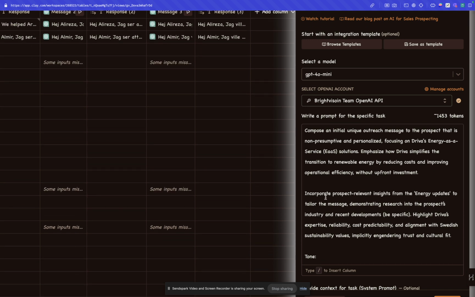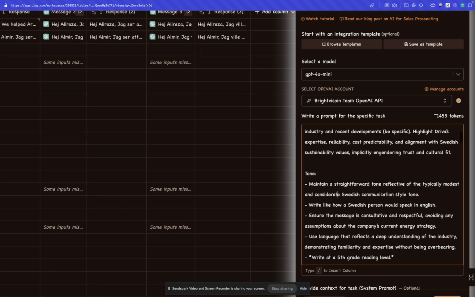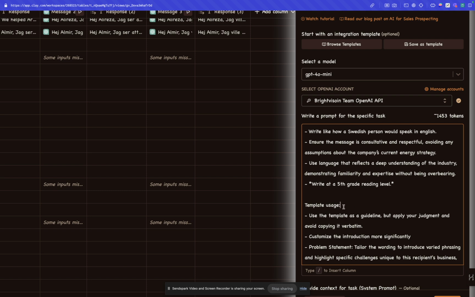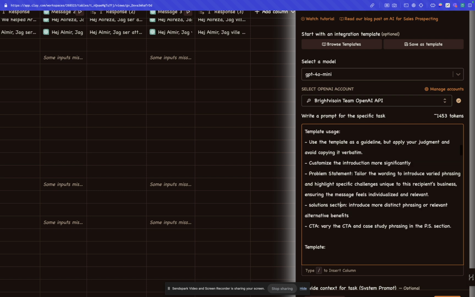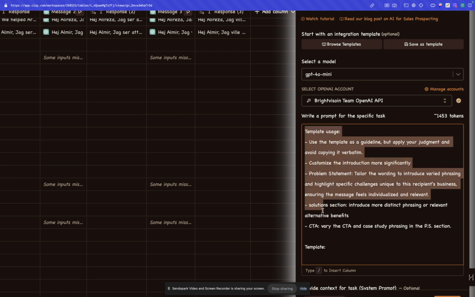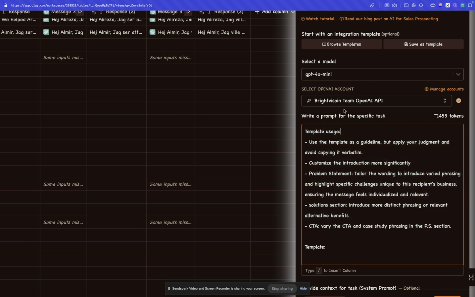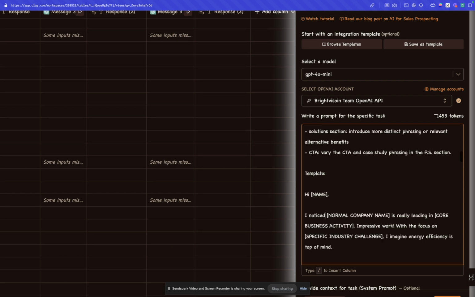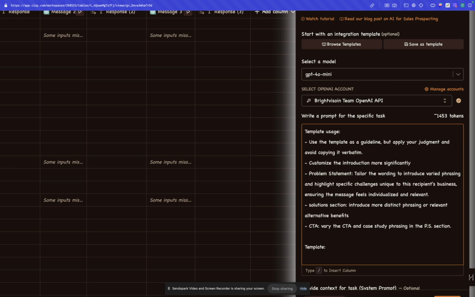Then I went down to a tone section. So I have this tone section in here, and I created another section, the template usage section. This is really where the variability happens, because I'm telling, in this case, GPT-4 Mini, how to use the template. So I have the template down here, but before the template, I've told it how to actually implement the template.